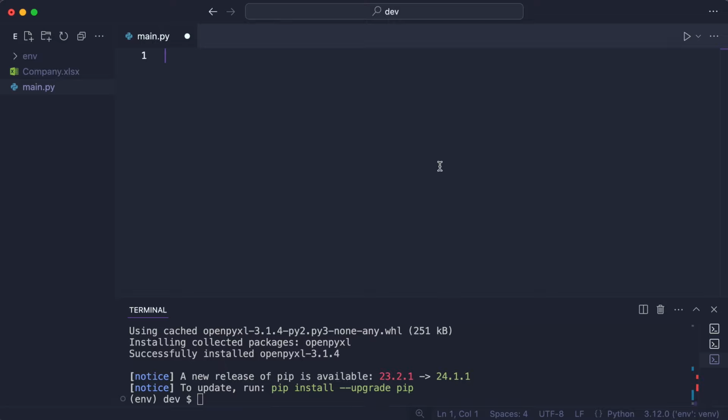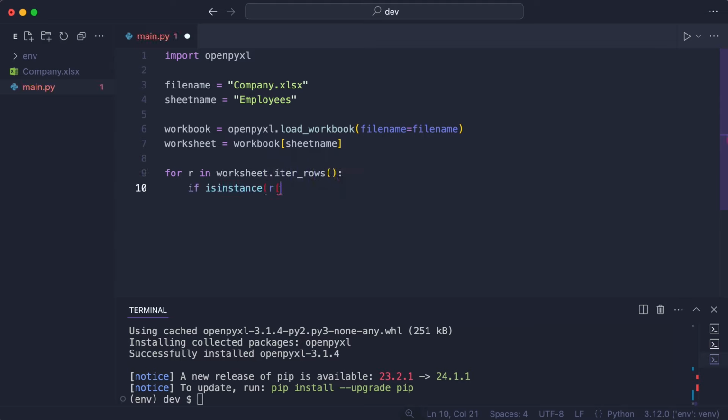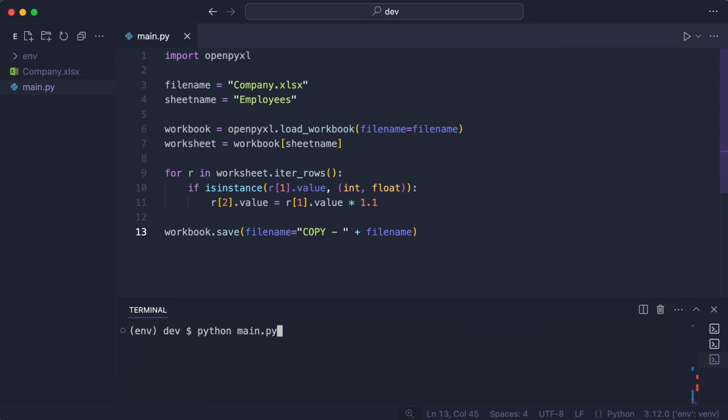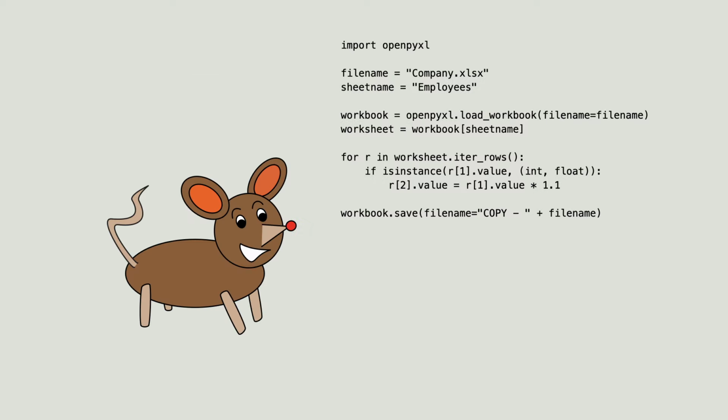The library is installed. I load the workbook and worksheet. I iterate the employees and write the updated salary to a new column. I save to a new file and test the code. A new Excel file appears. I open it. And that worked. The salaries are raised. Now this code looks really harmless, doesn't it?